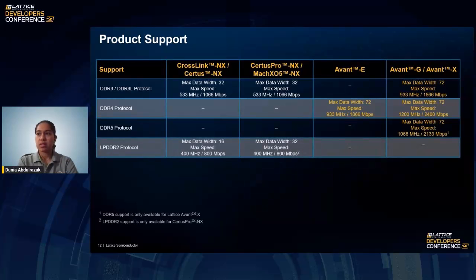Switching gears to discuss LPDDR protocols, as you can see in the table, LPDDR2 support is currently available and only supported in the Nexus platform, apart from the Mach X05 NX device. In Crosslink NX and Certus NX, the maximum data width and data rate are 16 bits and 800 megabits per second. In Certus Pro NX, the maximum data width increases to 32 bits.